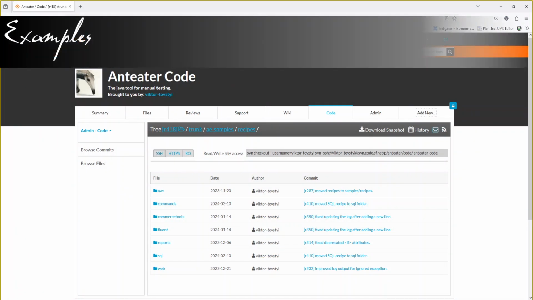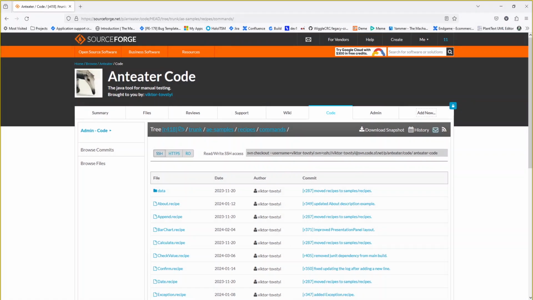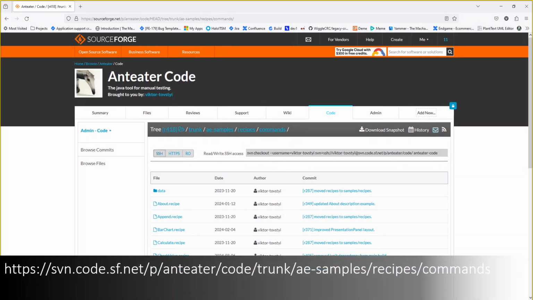For a deeper understanding of exactly how the Anteater's commands work, you can use examples, which are available as SVN repositories, and you do not need to download the entire repository, download only the folder that is of interest to you. I recommend starting with the commands recipes from AE Sample's Anteater project.